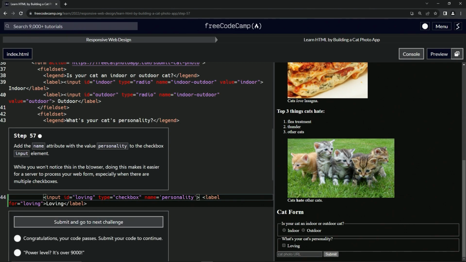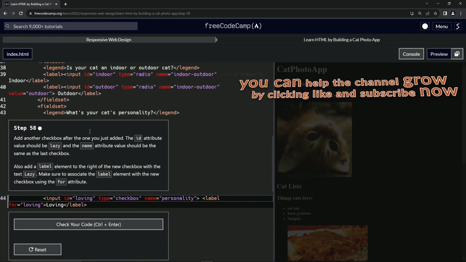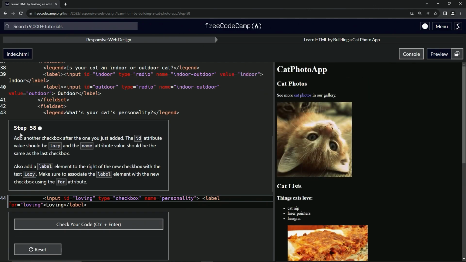So let's check the code, looks good, and submit it. All right. Now we're on to step 58, and we'll see you next time.